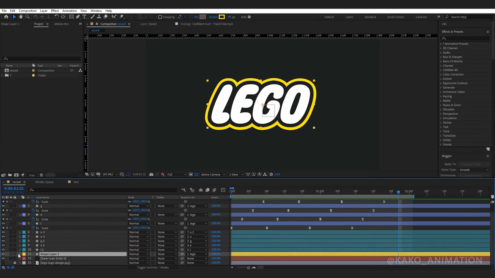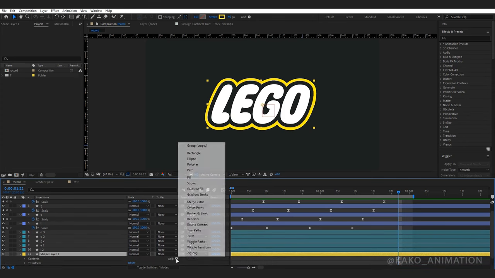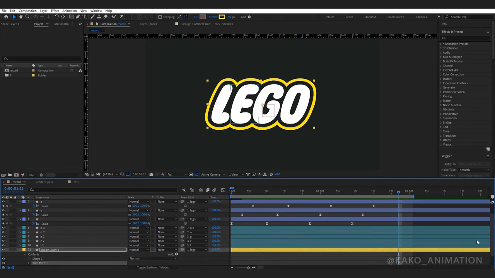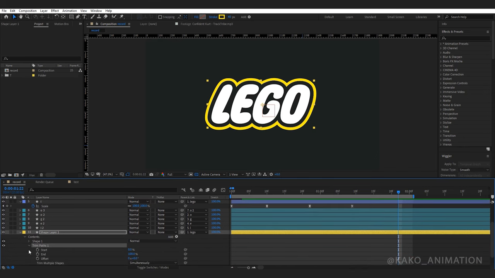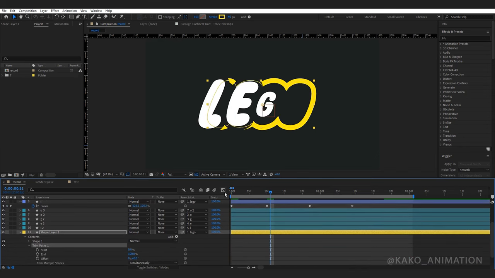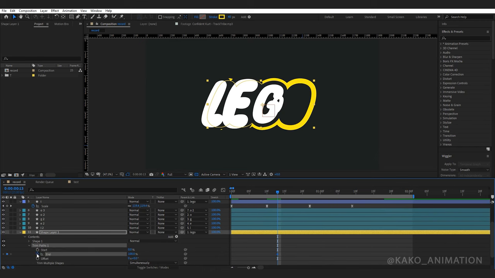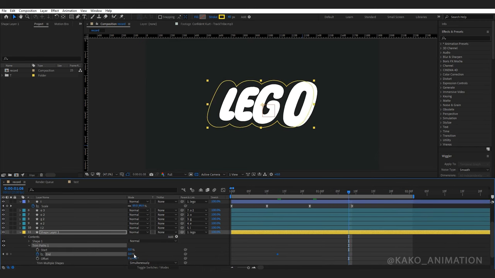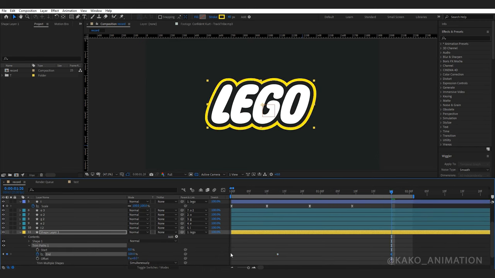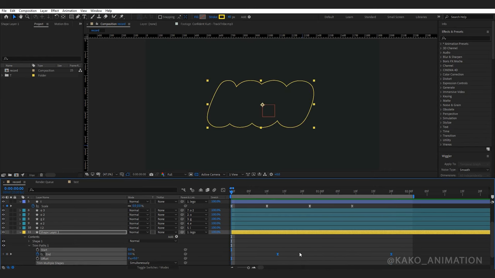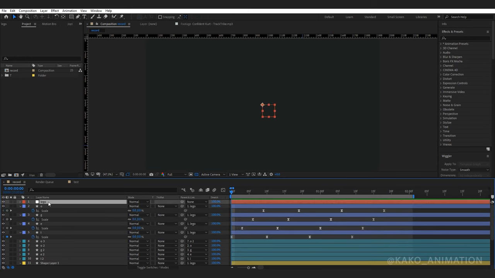Open the yellow stroke. From add, select trim paths. Open. Keyframing, 0 to 100. Now give a scale to the Lego.